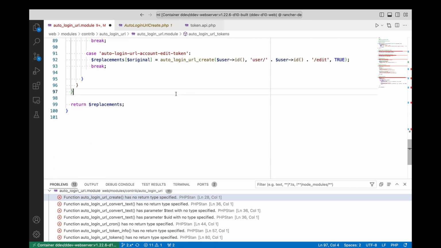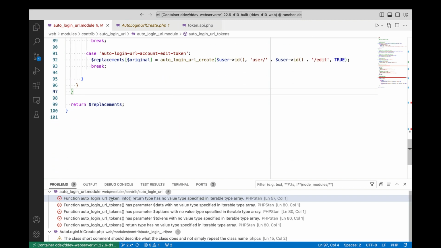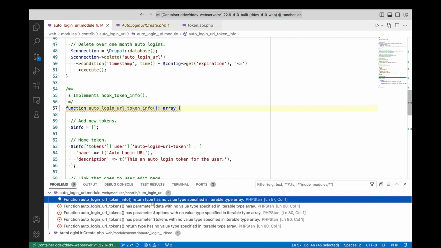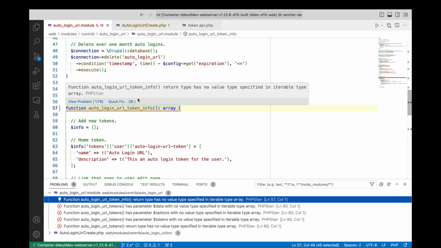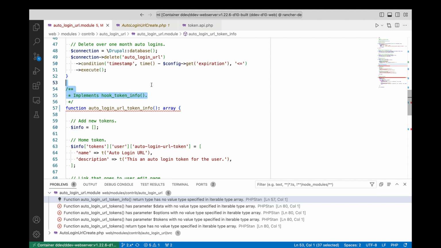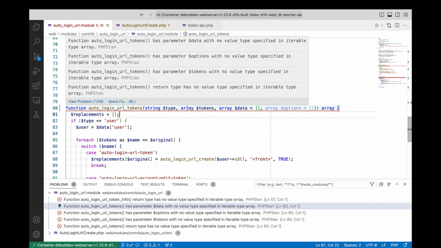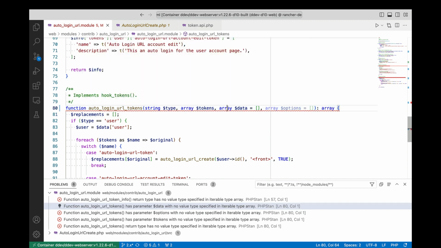All right, so after that first pass, you can see that we're just down to 5 of the original 16 PhpStan issues, and they're all of the same type, this iterable type array. Now, this is a tricky one because for hook implementations, which are defined elsewhere, the form of the array should really be defined by the hook itself.